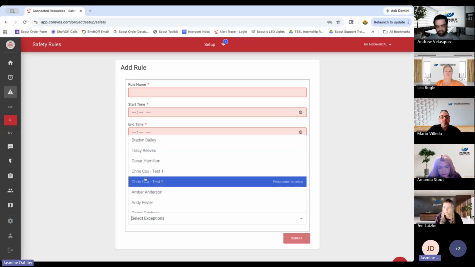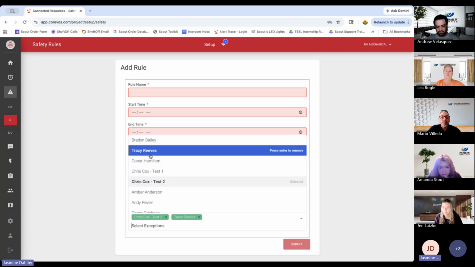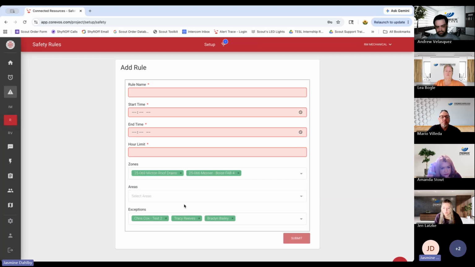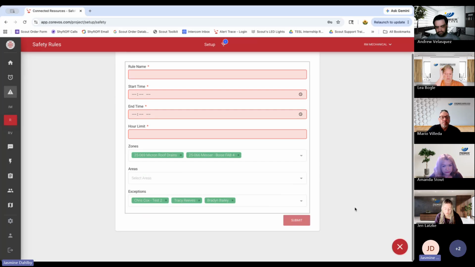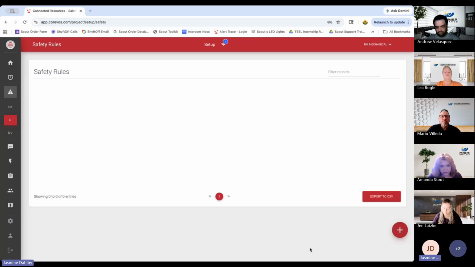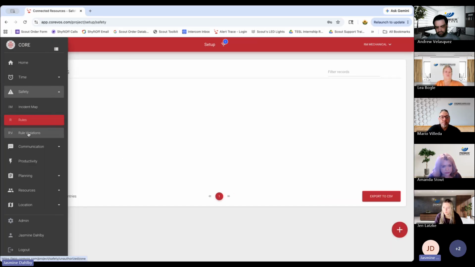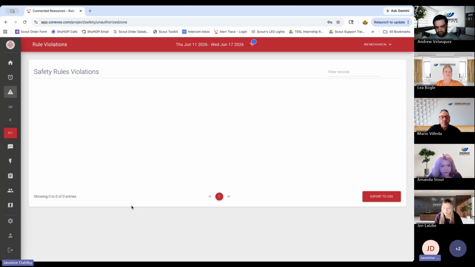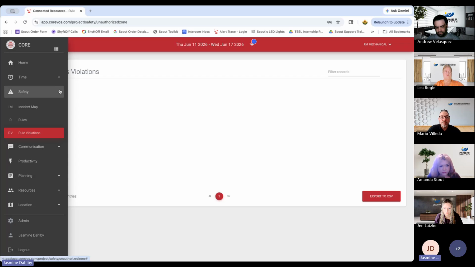If there are any exceptions, like let's say Chris and Tracy and Braden do have access to be in these zones, we can enter them as exceptions so that you won't get notified if they're in there, but if anyone else enters who does not have access, you can get notified. Go ahead and set up a rule. And then on the rule violations page, this is where we would see any violations. This particular dashboard is not utilizing rules, but I just want to point that out anyway.